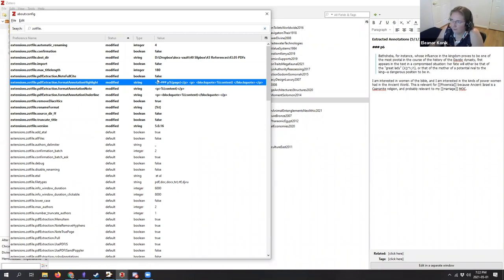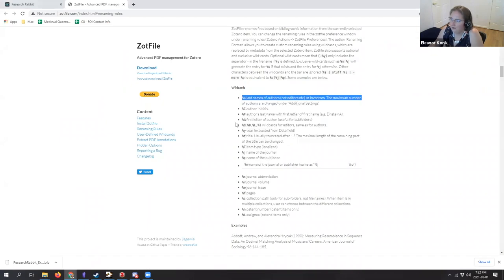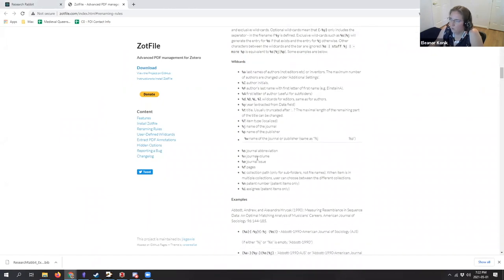If you want to use a different format, just rearrange the placeholders and the wildcards. And the Zot file has all of those wildcards that we talked about earlier. So you could do any variation of this stuff that you want.